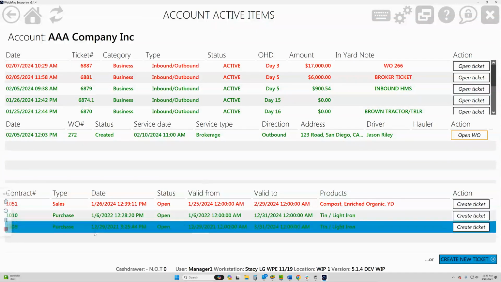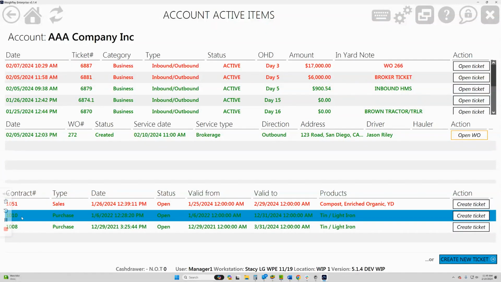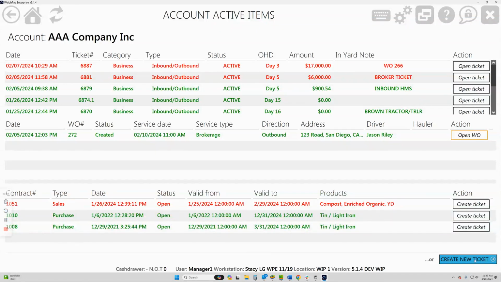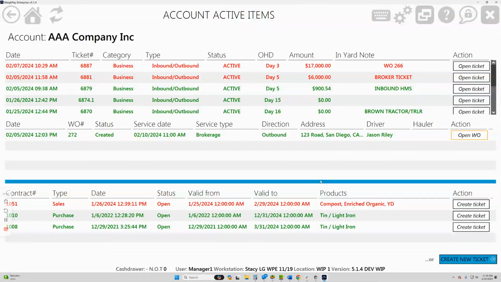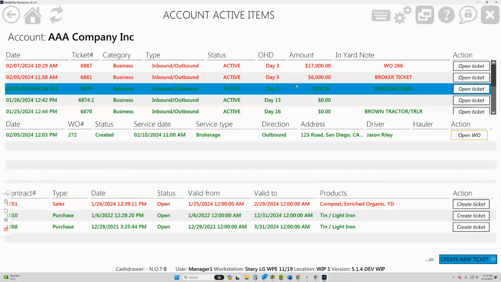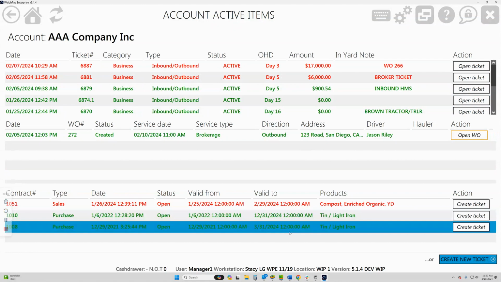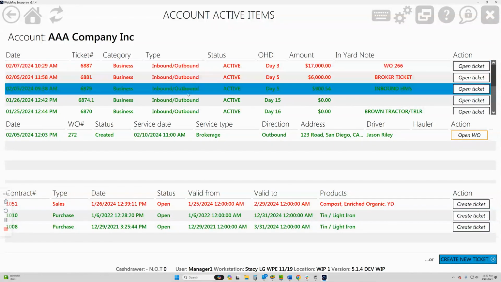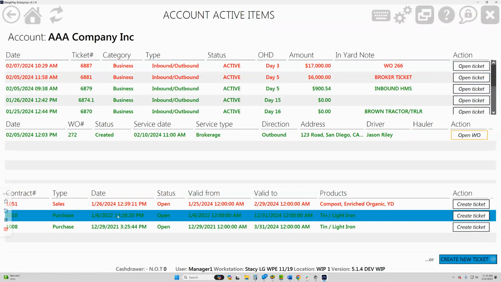You're going to notice down at the bottom we start getting into contracts. Contract 1051, contract 1010. We can actually just do a weight fulfillment, create a ticket for this company, AAA company, and just do a contract fulfillment. Or I could just open up a blank ticket and just start building one from scratch. But this combo screen gives us a lot of power, instantly seeing all the work orders, all the dispatches, all the active trucks in my yard, all the active contracts, both purchases and sales. Again, color coded, red meaning outbound, green meaning inbound, sales are red, purchases are green. That's color coded throughout the system.